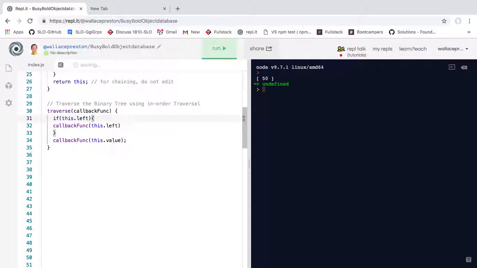But if you notice, that's exactly what we're doing here to this dot value. So we could instead just use recursion, which is a good idea, because then we can traverse not just a three node tree with one left, one parent, one right, but also an infinite number of nodes. So we call this dot left dot traverse with that callback func passed in. So what did we just do here?